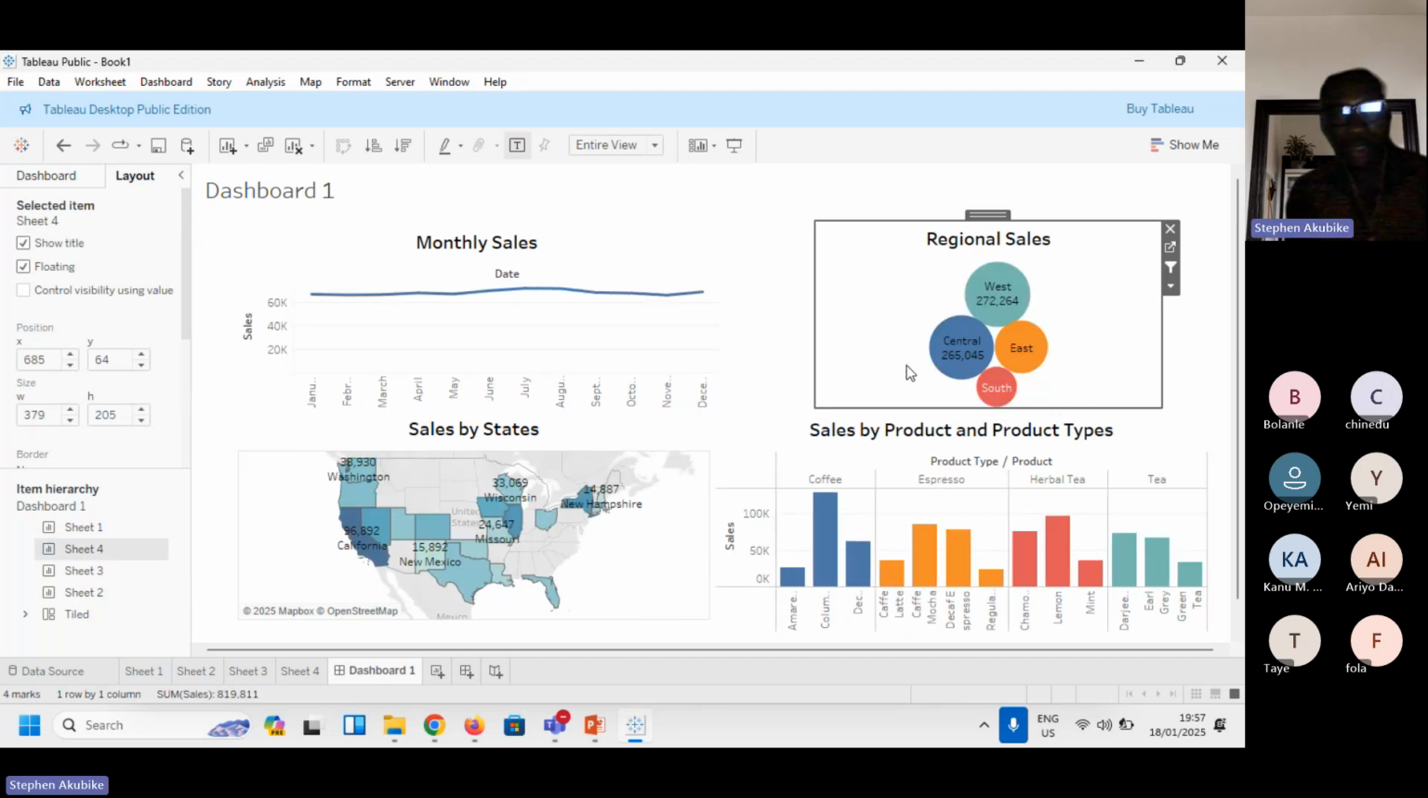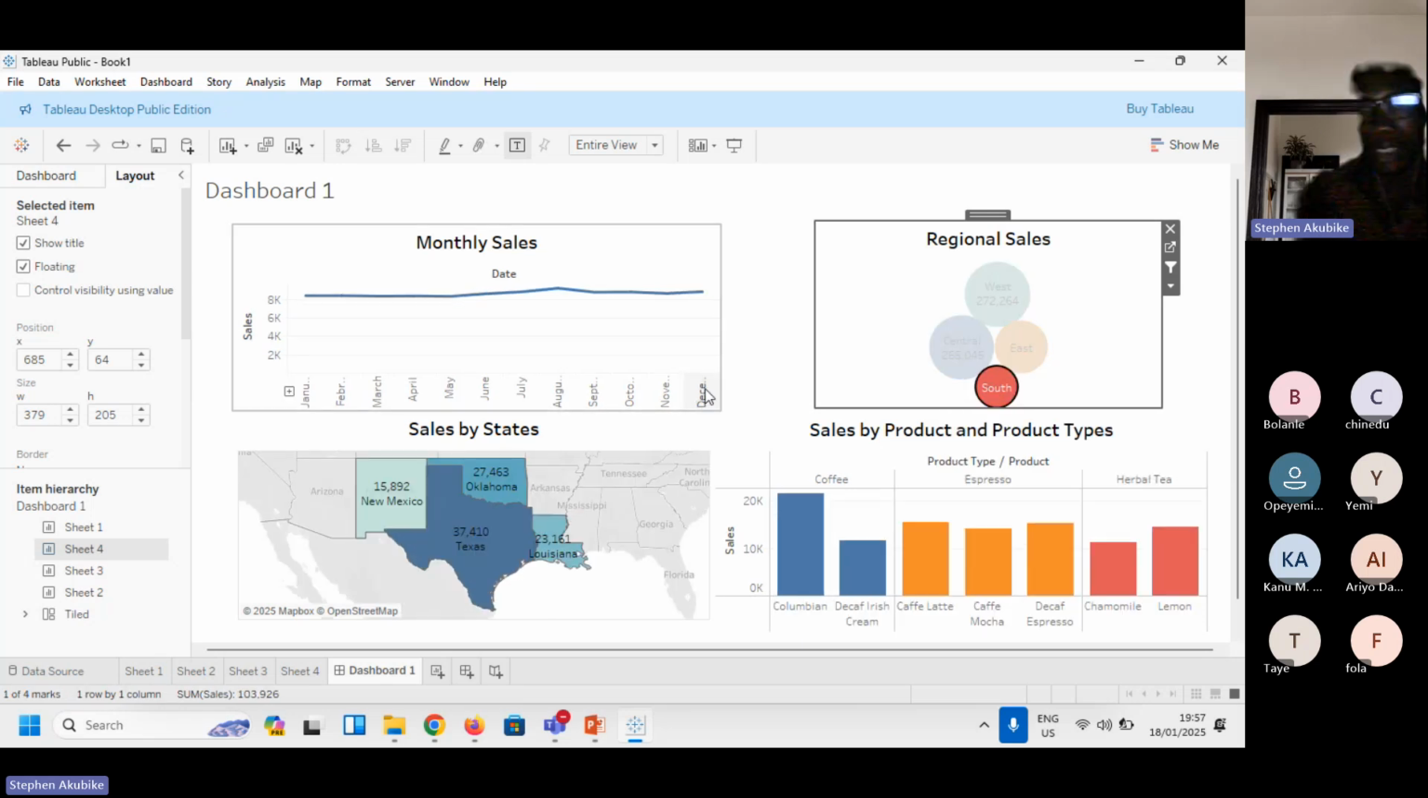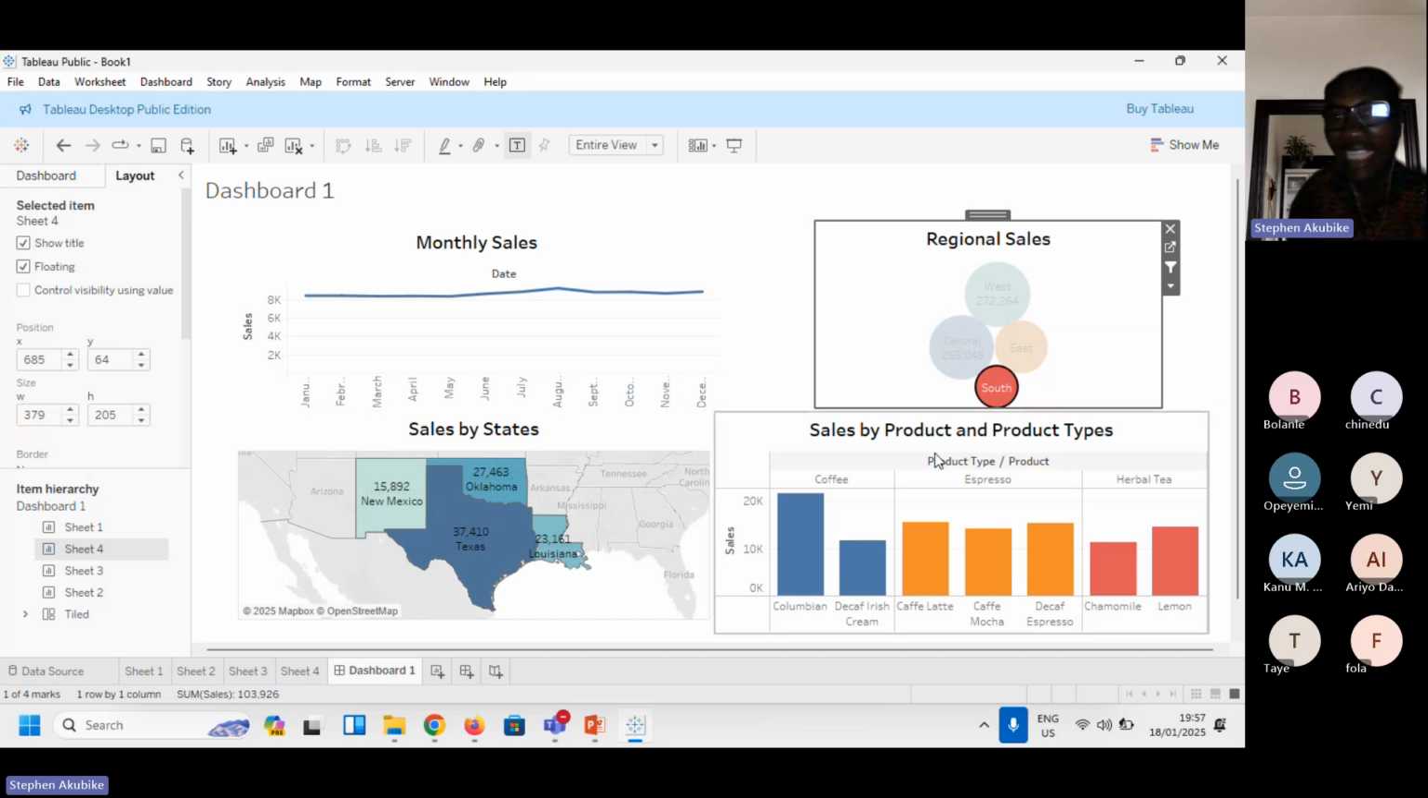What is the sales in the south? What is the monthly sales in the southern region? It will give me the answer. You can even see from your sales by product and product type that in the south, the most in-demand product is the Colombian coffee. So not even all the coffees are sold in those regions. The same thing with the espresso. Not all of them are sold in the region. The same thing with the herbal tea. So in the south, they don't patronize tea selling.